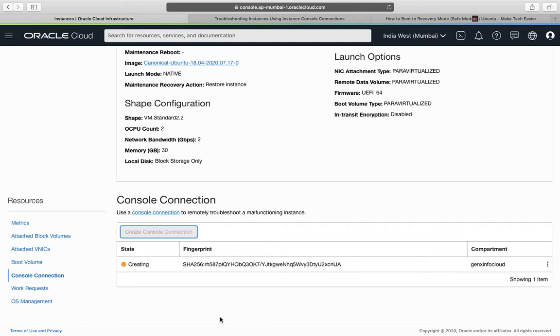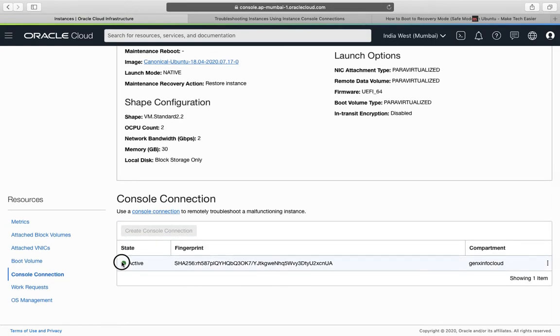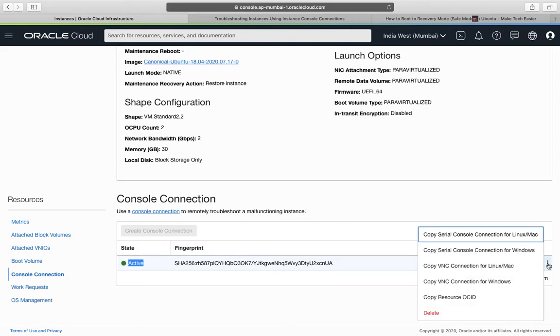OCI is creating my console connection. Once it is created, Oracle will provide me the necessary further steps for connecting to my compute instance through serial console connection. Just wait for a minute. Yes, this is active now. Just click on this three dots menu. We have a lot of options here. I will be focusing on the first one and the third one. As per the tutorial, I will be choosing the first one for serial console connection.